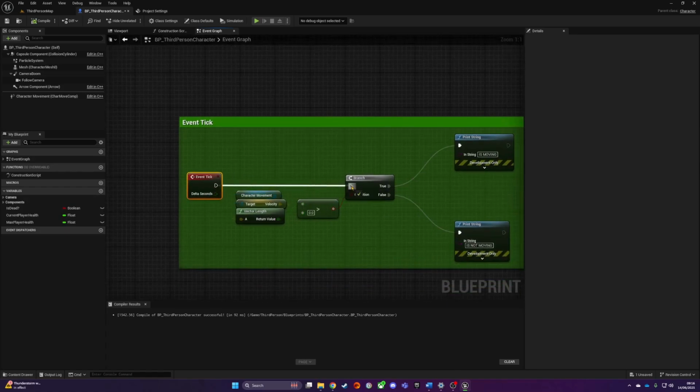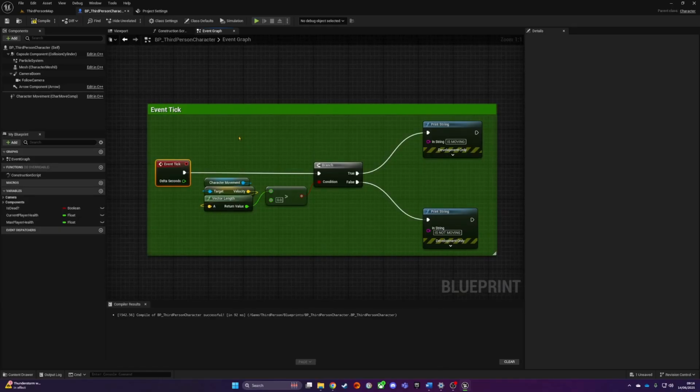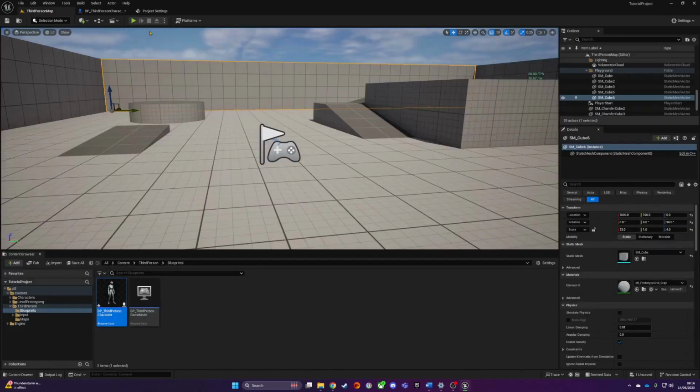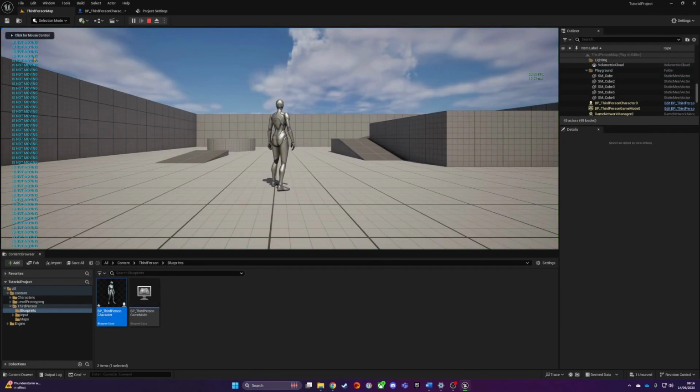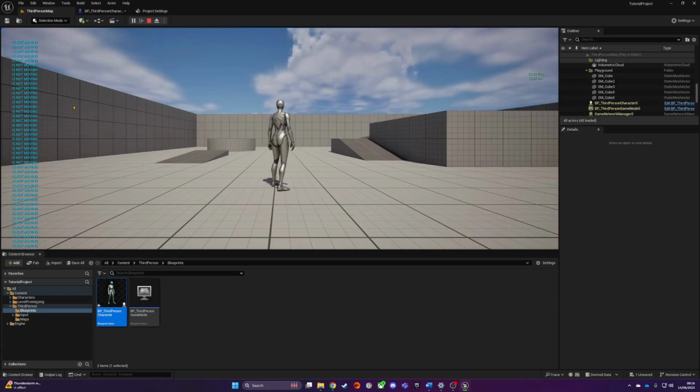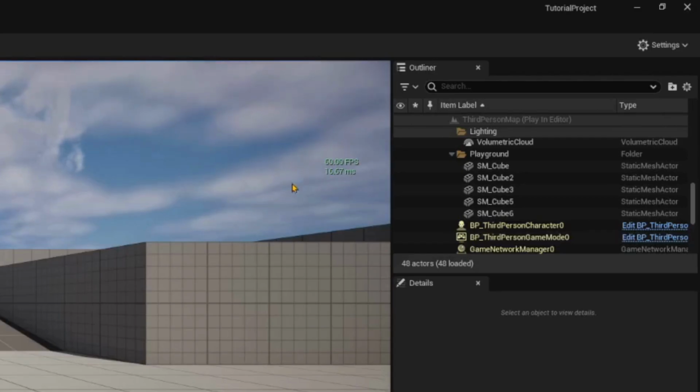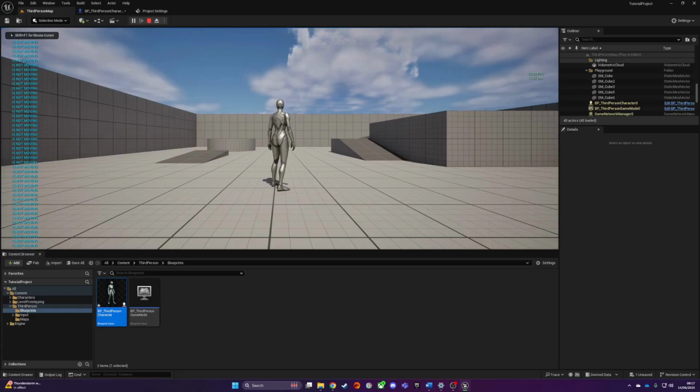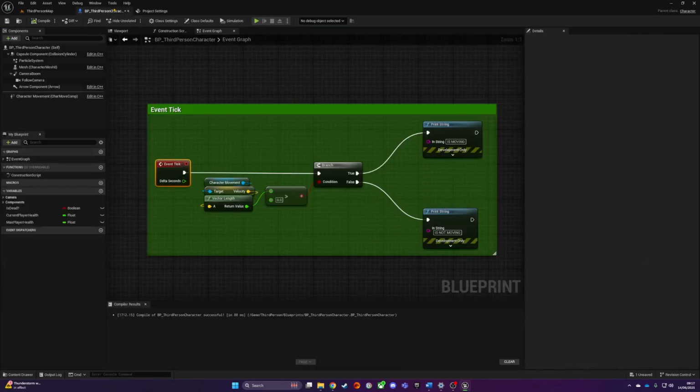So what I've got here is a simple little setup that checks our character's velocity, and it checks if it's more than 0. So if it's true, it means that we're moving, and if it's false, it means we're not moving. So if I compile that and then come back to our game and press play, you will see that it is triggering all of these different print strings, one frame after the other. You can see over here that I've got it set to 60 frames per second.